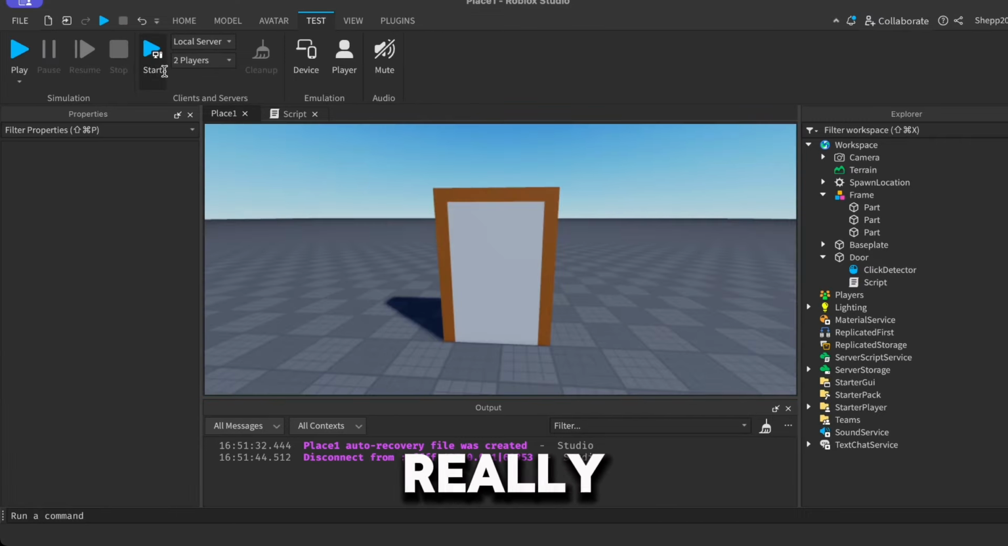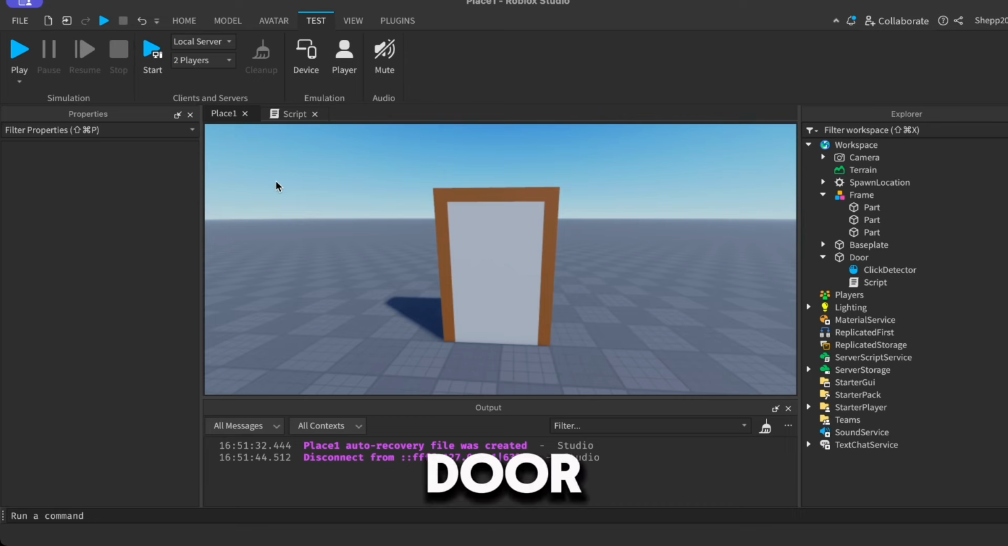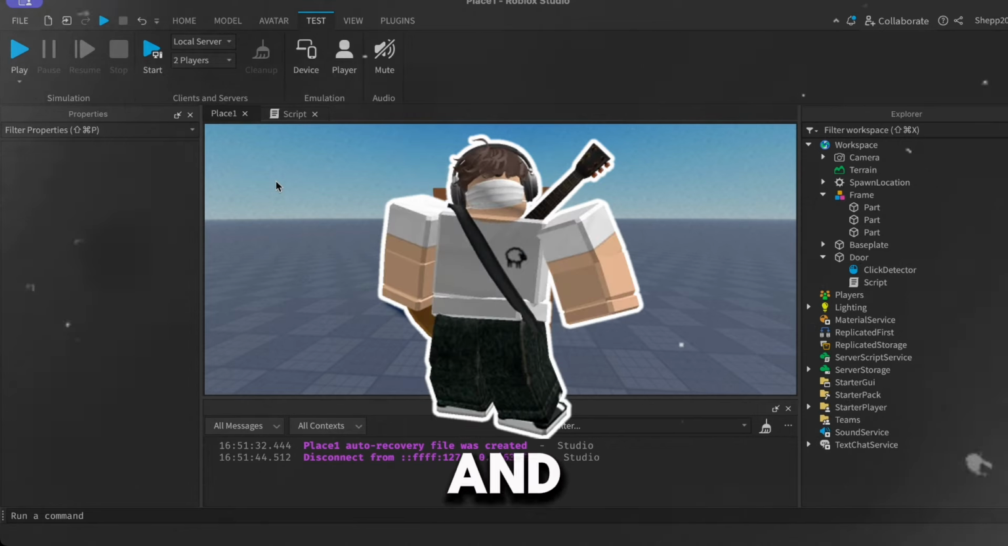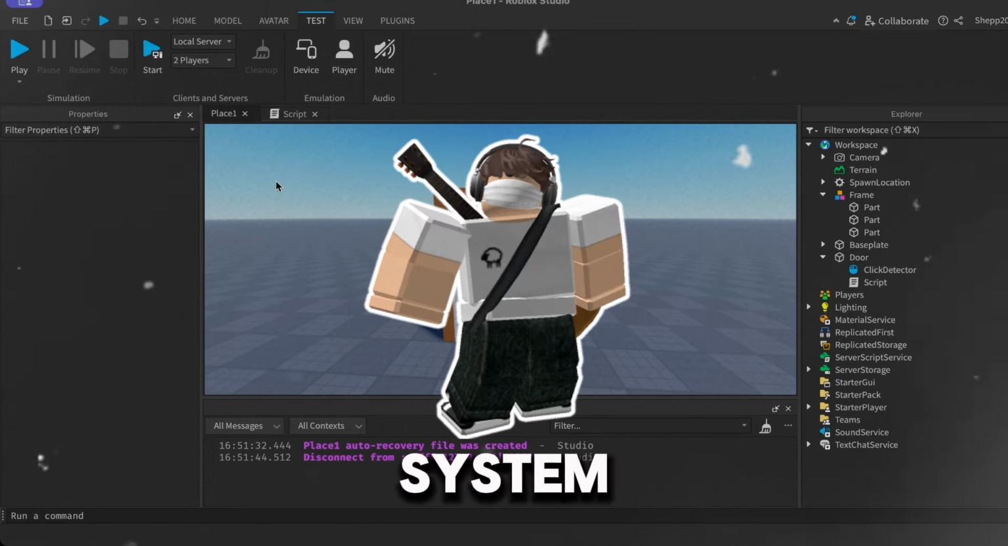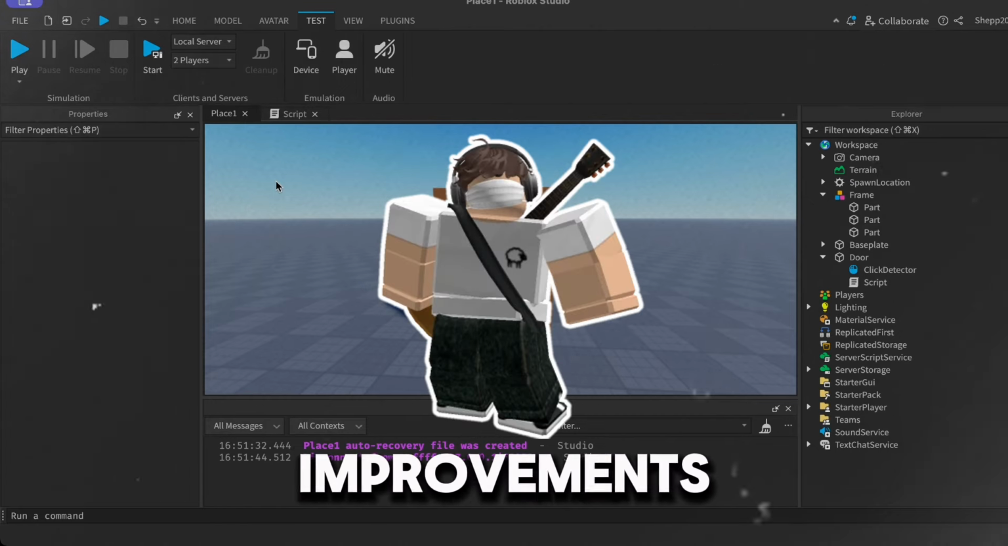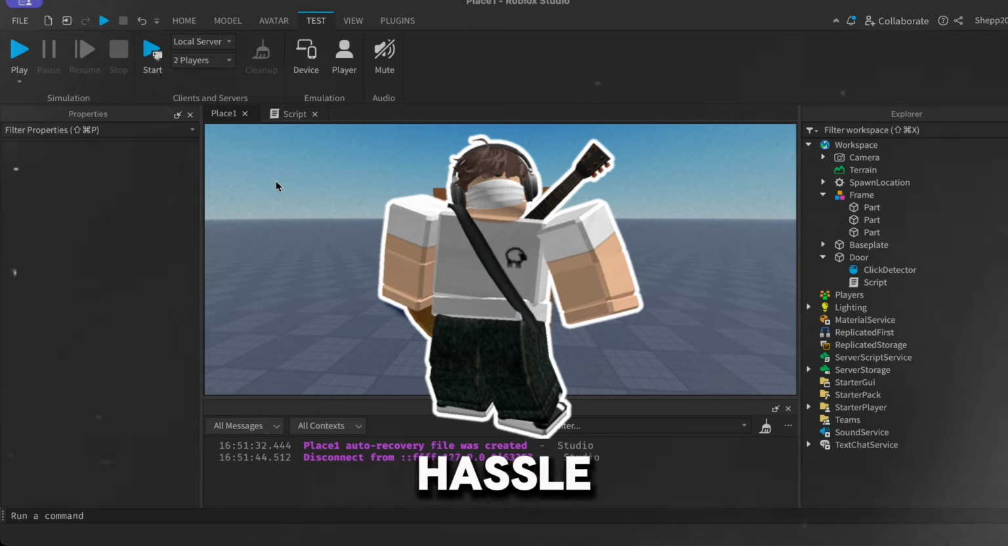Okay, so this was a really simple example of how to make a door, and you can customize this however you want and make it more complicated, but this was just a quick introduction on how to use click detectors. If you're happy with this, you can stop watching here, but if you want to learn a bit more and improve this door system, make it work and feel a little bit better, keep watching, because I'm going to show you how to make some quick improvements that will save you a lot of hassle in the future.